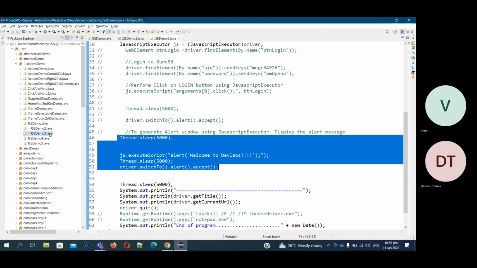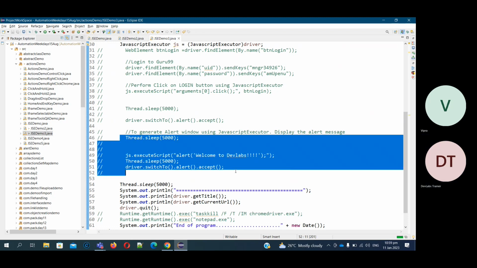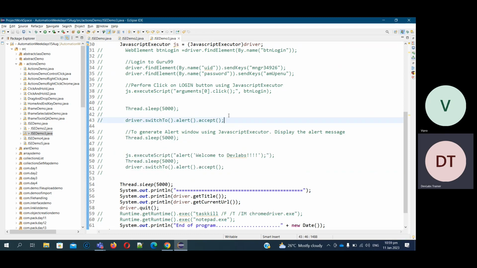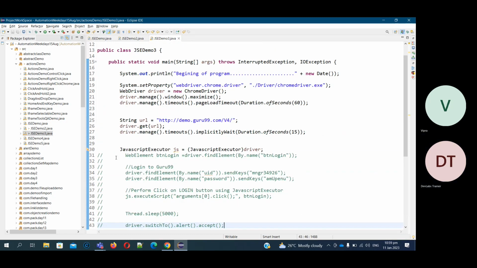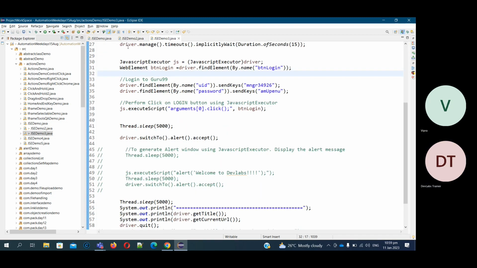What I can do, I can create. Okay, leave it, no problem. Just comment it out, and let me uncomment this part. That's it. So this demo is completed. Close.